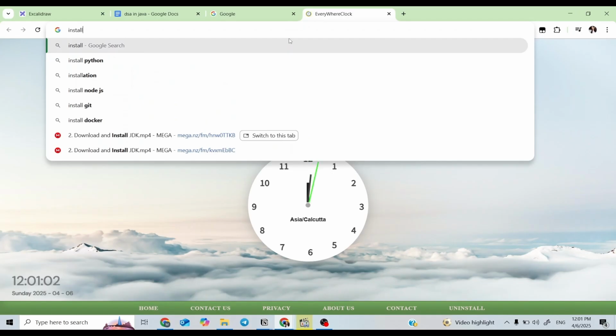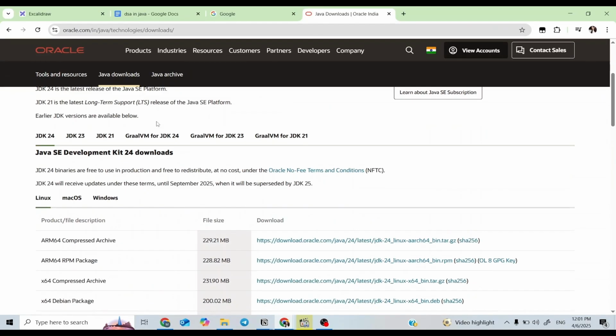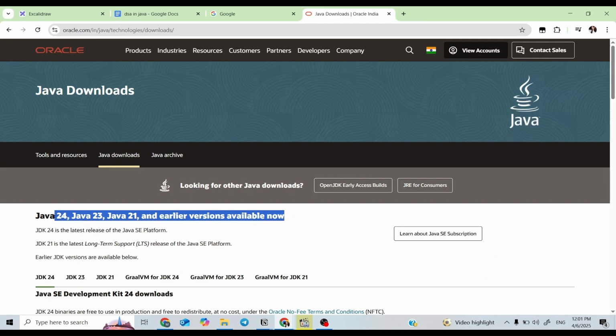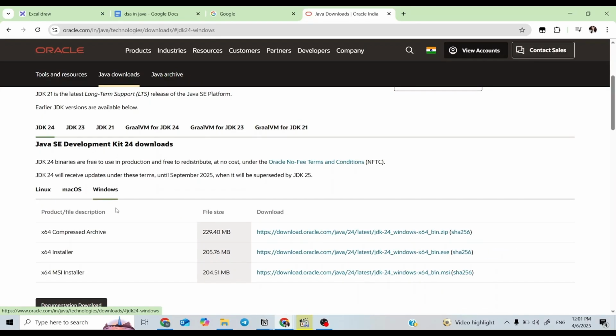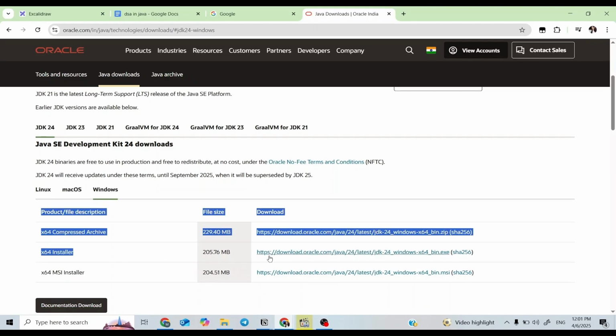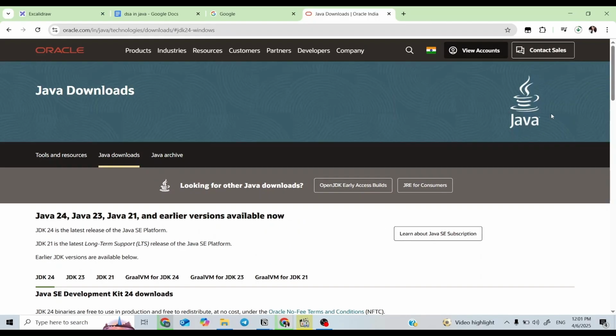Now we will install JDK. You have to go to Oracle's website. Different Java versions are available. Java 24 is the latest version of the Java SE platform. According to your system, you can choose. Mine is Windows, so I will download this installer. Go to this link, and my Java JDK is getting downloaded. Let's wait.